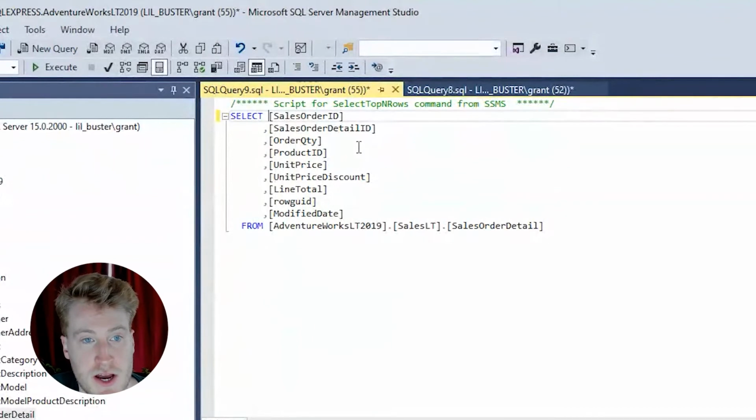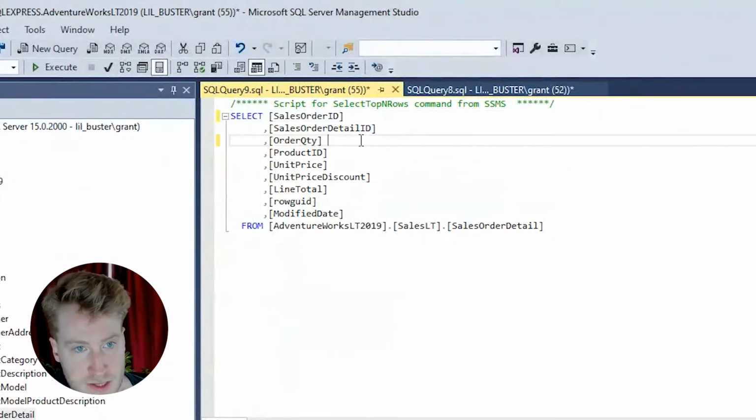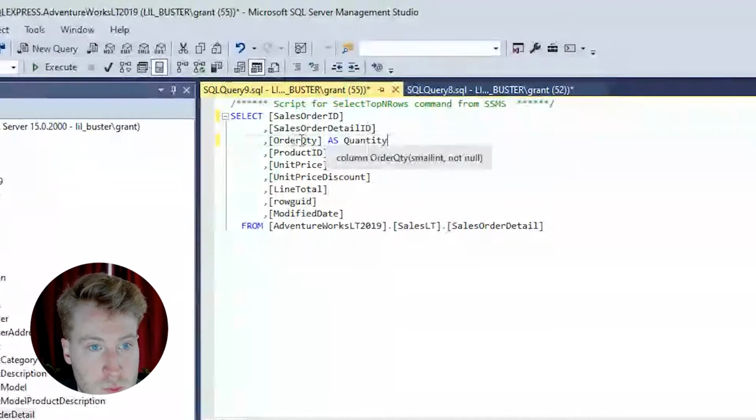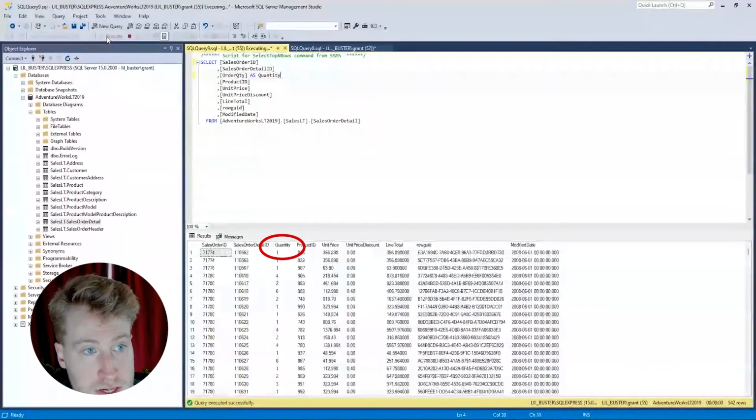The next thing I'll touch on is aliasing. Aliasing is done by using the as function and then giving the column another name. So if we want order quantity to just be quantity, we'll execute this and you can see that it was renamed to quantity.